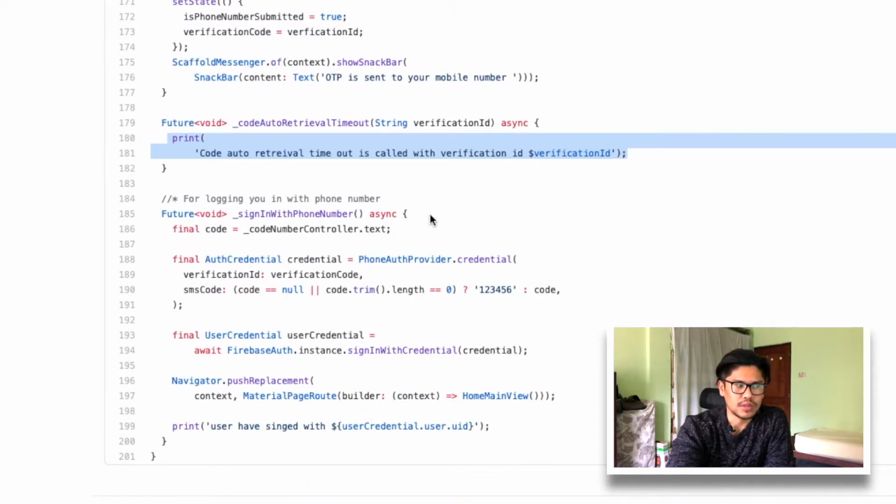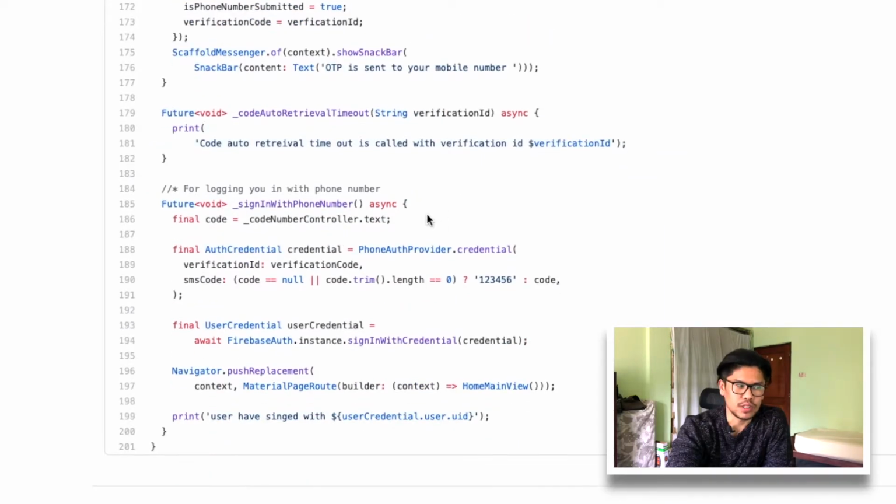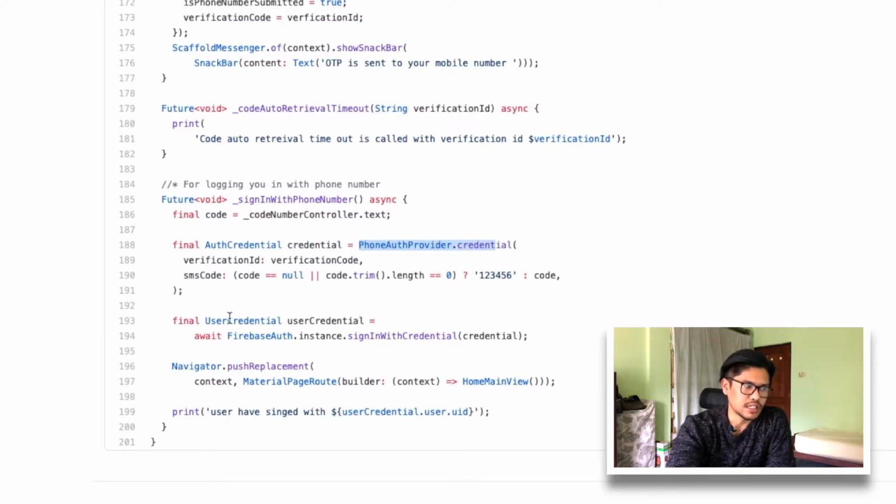And last, our method is sign in with phone number. So what happens is you need to get the code that the user has just entered, and using the verification ID or verification code that you received when the code was sent, you can create a credential over here using phone auth provider dot credential. And after that, a user credential can be created using the Firebase sign in with credential method, and once the user is successfully created, we can move our page to the home view of our application.